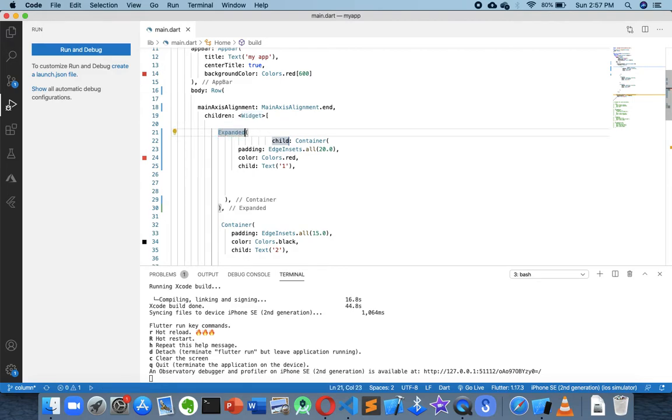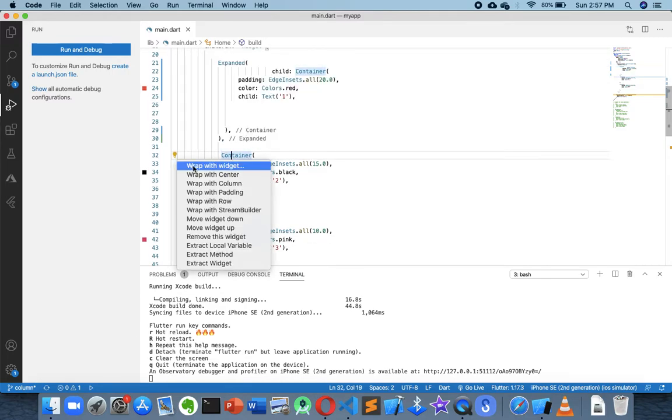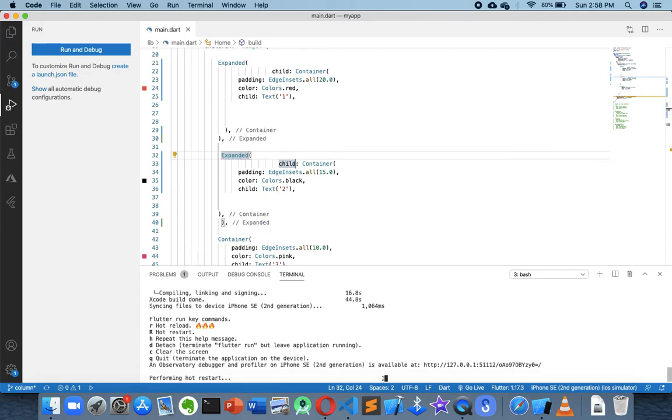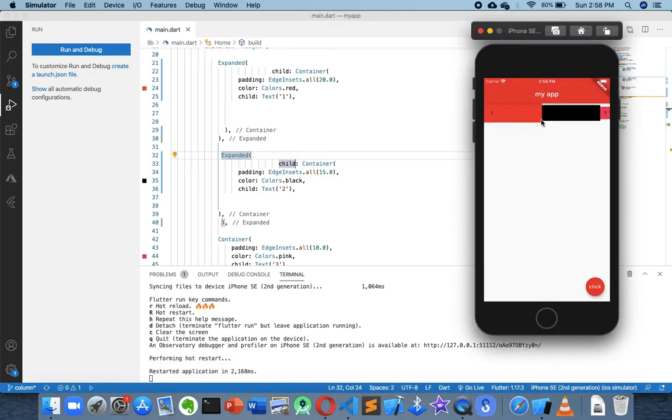Use the expanded widget. Same, go down, highlight the next one and wrap it with the expanded widget. Okay, let's run the app and check the output. You can see we have only expanded the first two widgets, the one which is red and the one which is black. These are expanded and occupy equal space here.